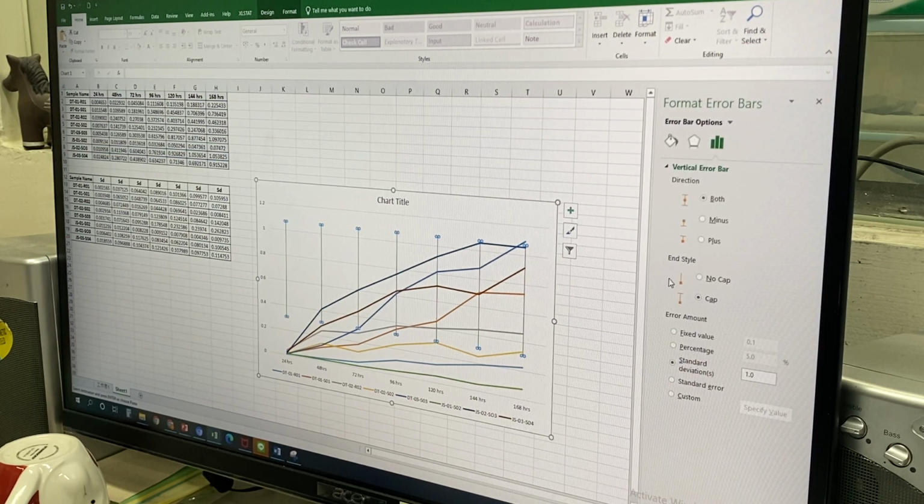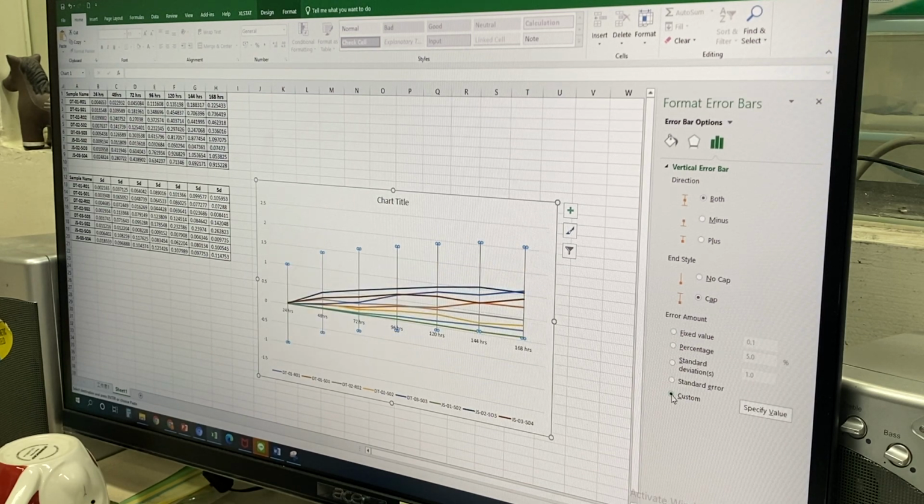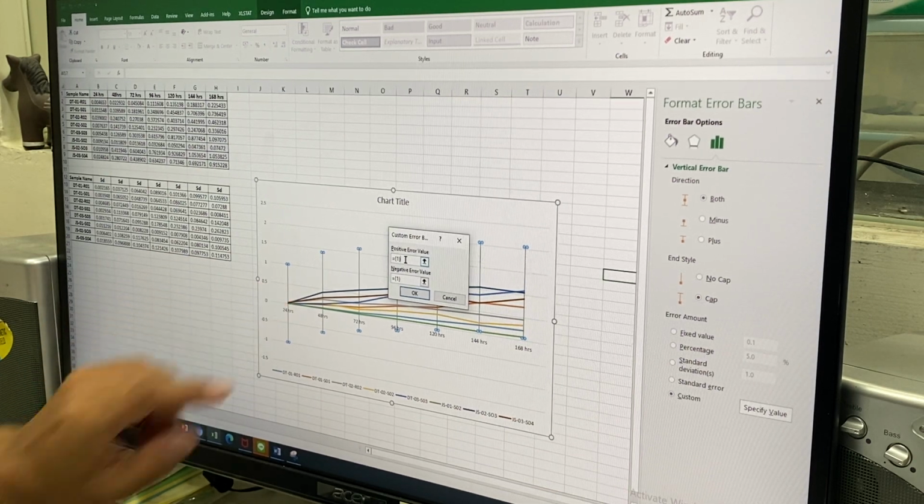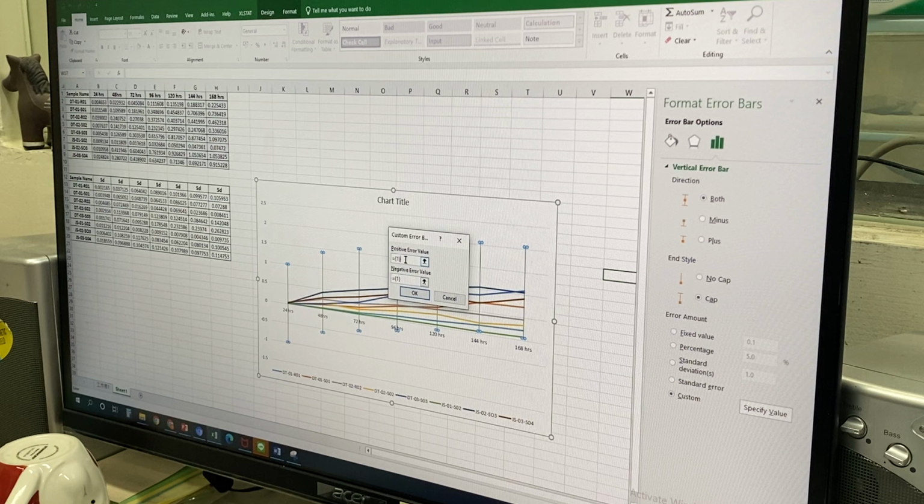You just need to custom. Okay. Custom value, specify value. If you go to specify value, then you can see that this is the positive value. Do you know what is the positive? This is the positive value. You have to put same.